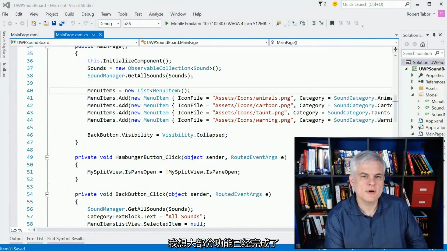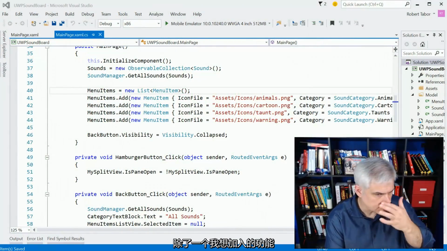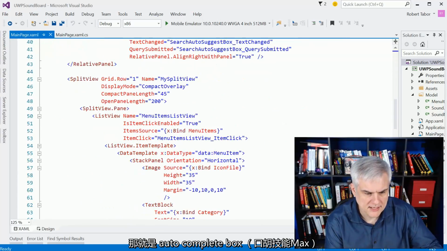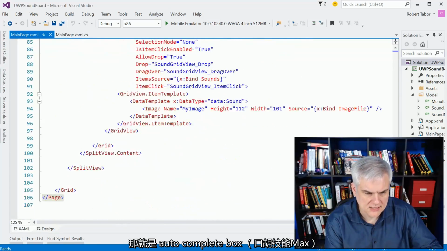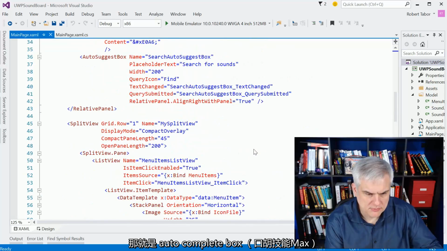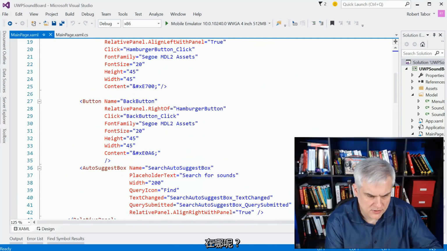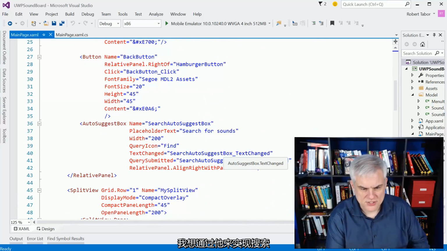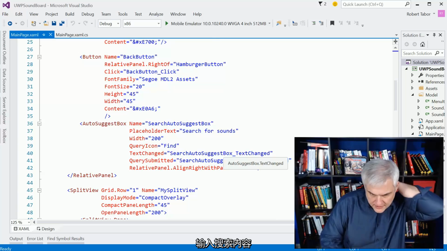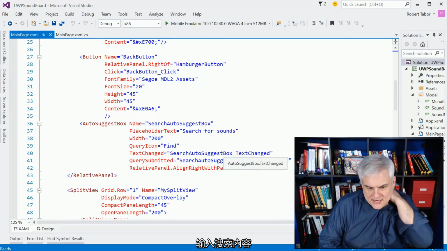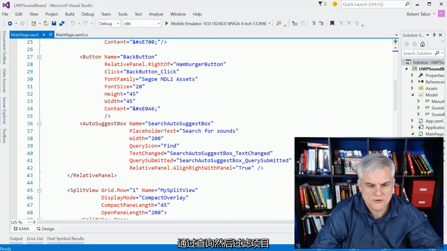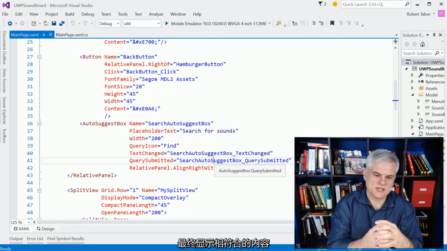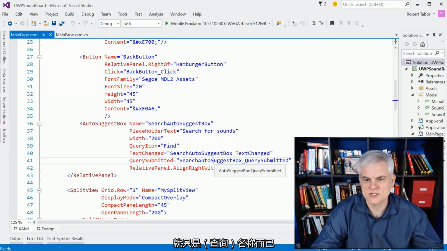All right, so I think we're pretty much done here, except for one little piece of functionality that I want to implement, and that was the auto suggest box. I wanted to be able to do searches, and then also when somebody submits the actual search, it would perform the query and refine down the items in the results to just those that match the criteria. So really just the name.